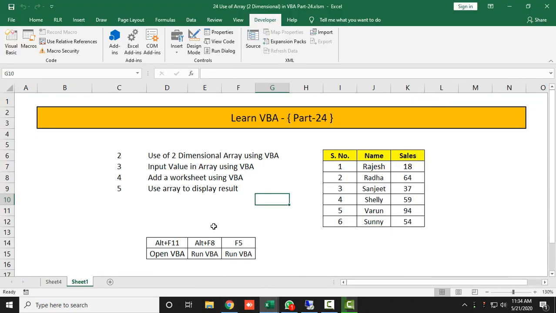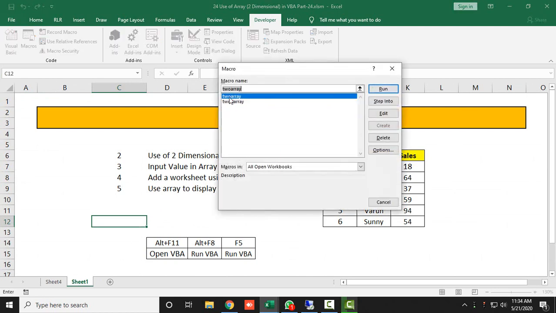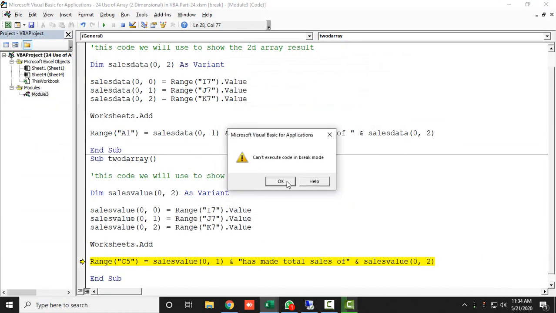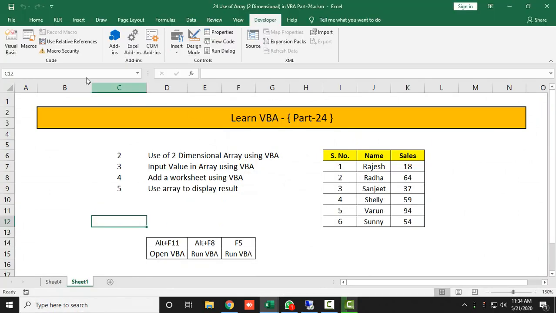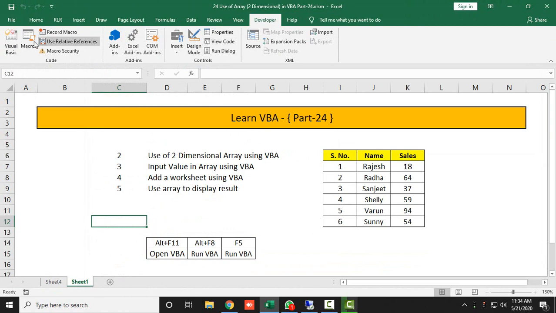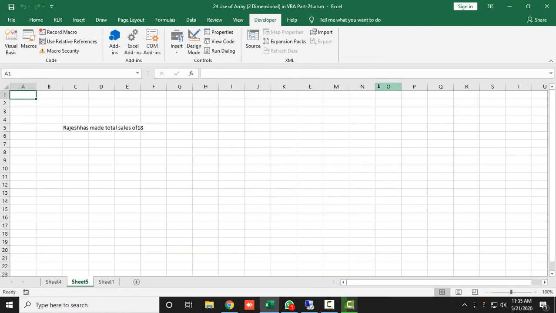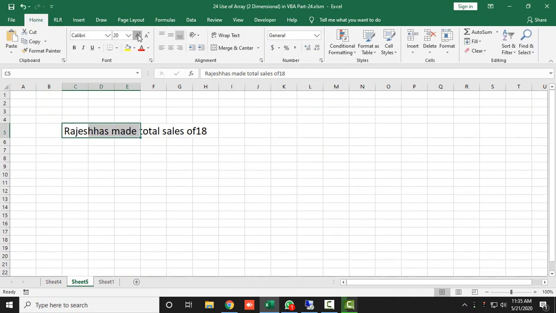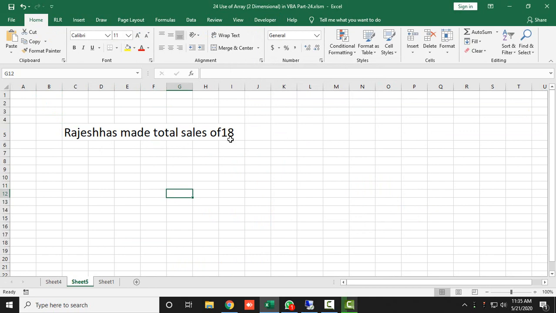Now let's run the code again. So Alt+F8, now just run it. Here you can see another error is also showing. Let's check it again. Range C5 in new worksheet sales value 0 comma 1 ampersand has made total sales of ampersand. Now run it again and check it. Alright, just run it. Now here you can see the answer is coming. Let me increase the font size. Here you can see Rajesh has made total sales of 18.